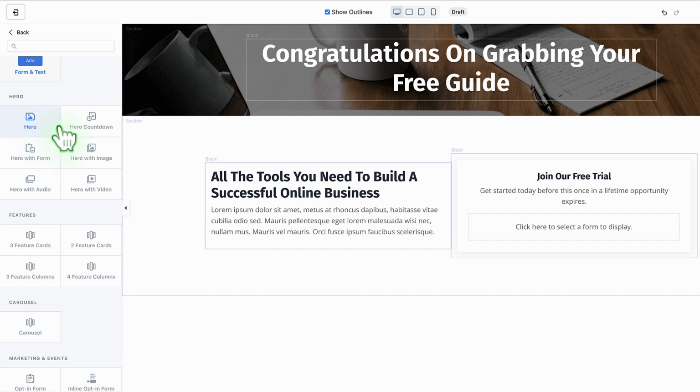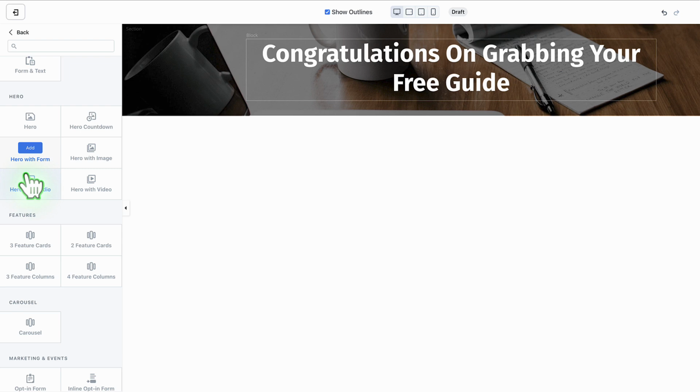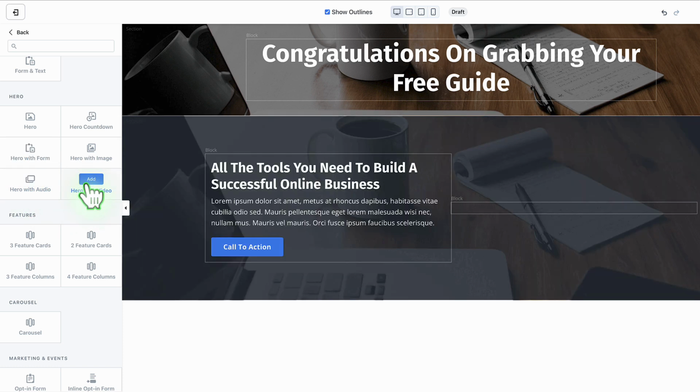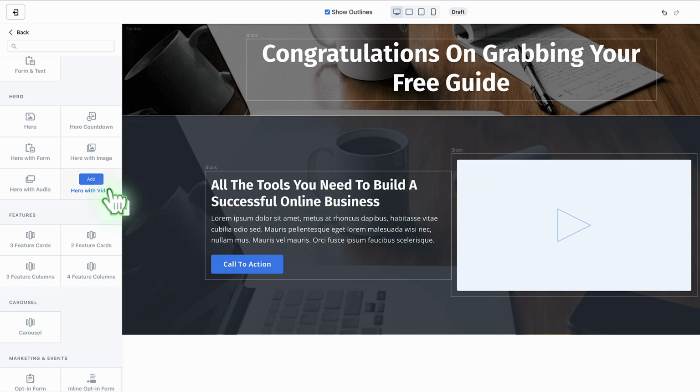And a lot of times, if you don't want the pop-up, this is what you would do, right? Hero with a form. A lot of people do this, so on that front page, instead of it being a pop-up, they've got the form right there, and people can fill it out and go. I like using the pop-up; it just kind of looks cool. Hero with a video, so now it gives you a spot for a video.